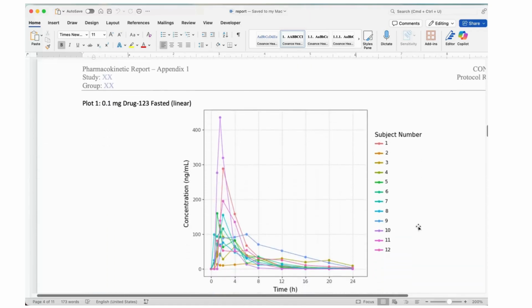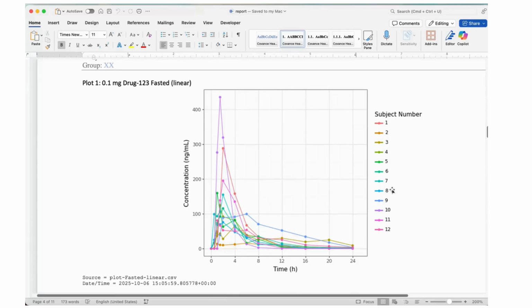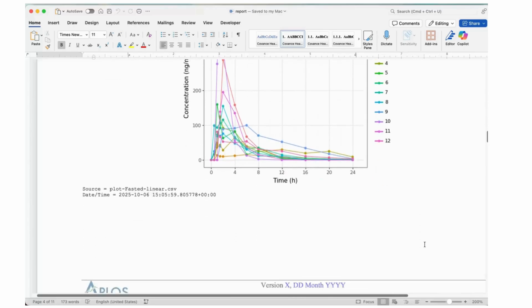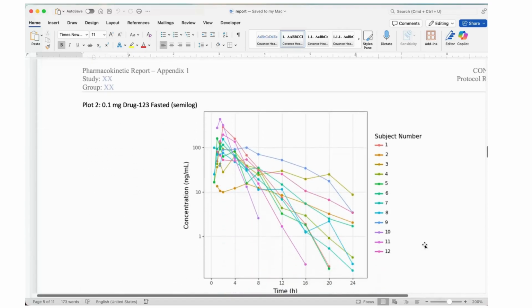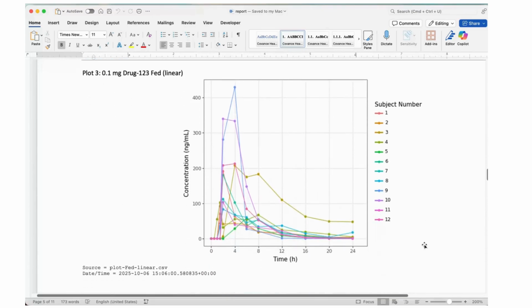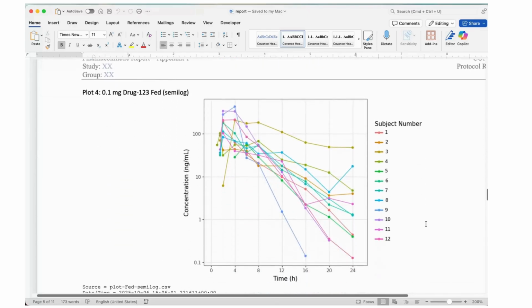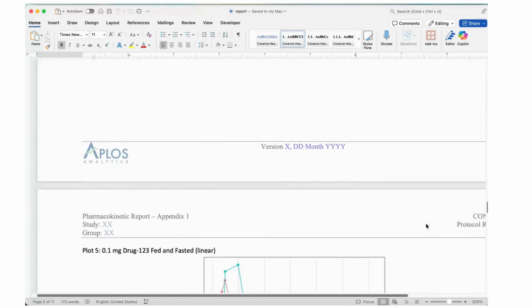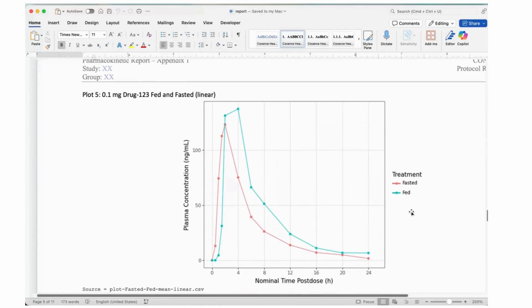And then we have some custom plots. So here is all of the subjects after the fasted treatment on linear, and those same subjects on semi-log. And then we have the fed treatment on linear and on semi-log. And then we have combined. So here is the combined fed and fasted, with fasted in the red or salmon color and fed in the teal or green color.